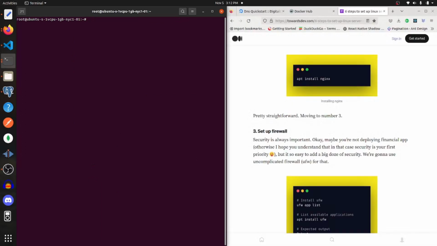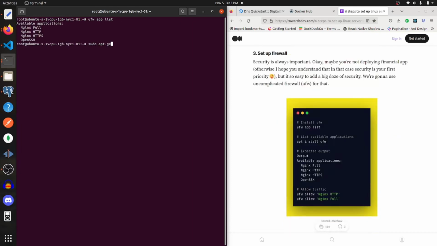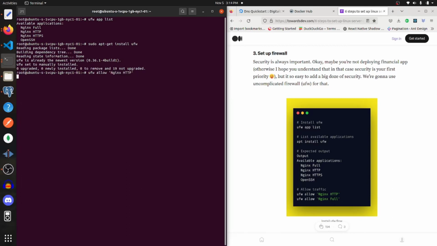So now we need to install nginx, so we'll do sudo apt-get install nginx, sudo apt-get install ufw. And now we're just going to allow nginx http and nginx full. So ufw allow nginx http, ufw allow nginx full.